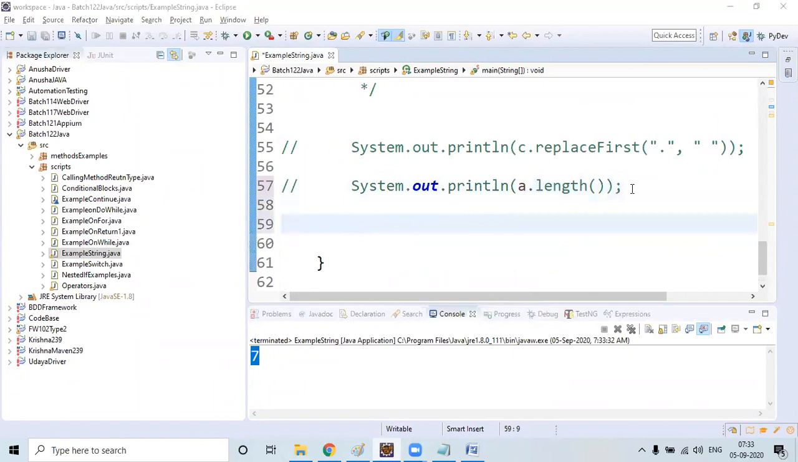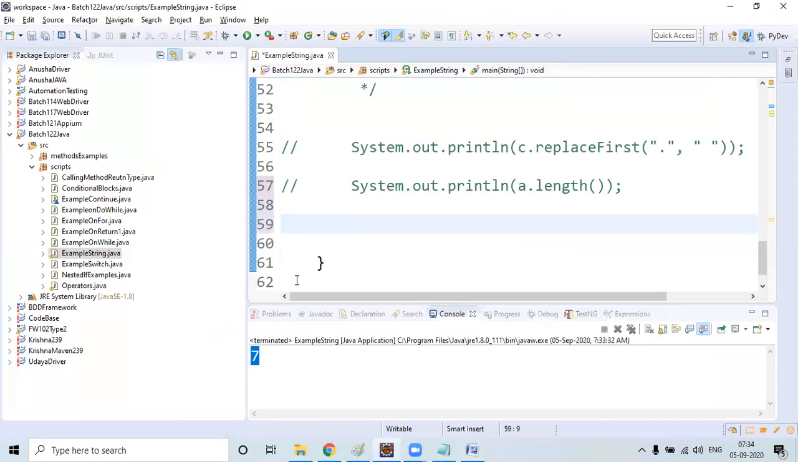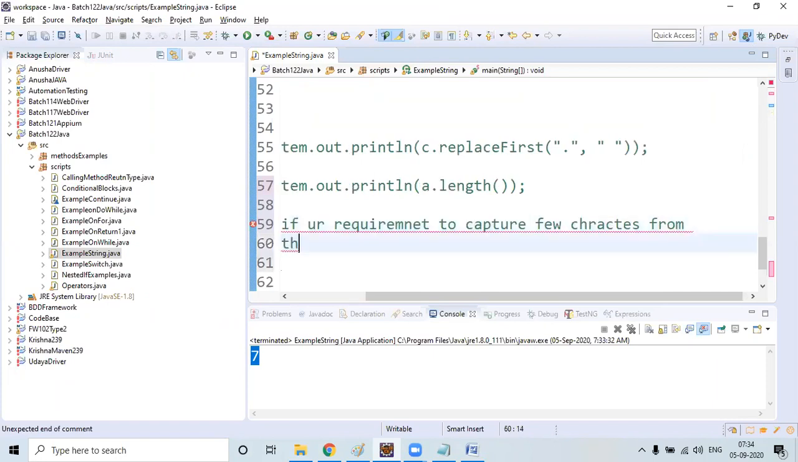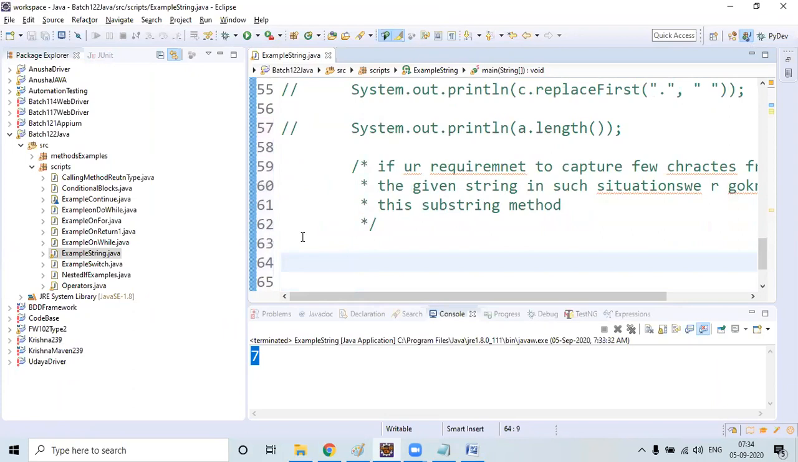Okay, good enough. Done the deal. And then the next point here is the substring method. So what exactly is this substring method? If you want to retrieve a group of characters from the given string, if your requirement is to capture a few characters from the given string, in such situations we are going to use this substring method.